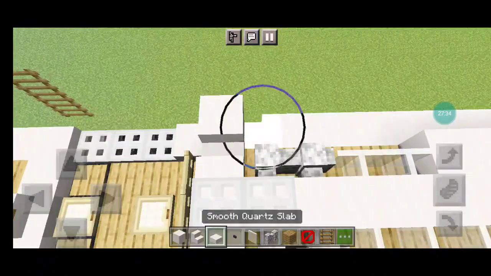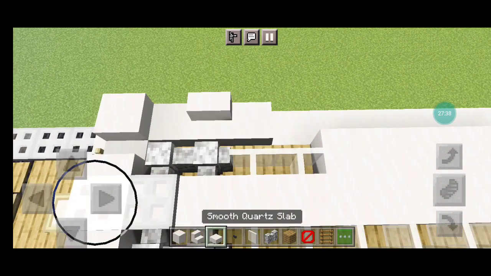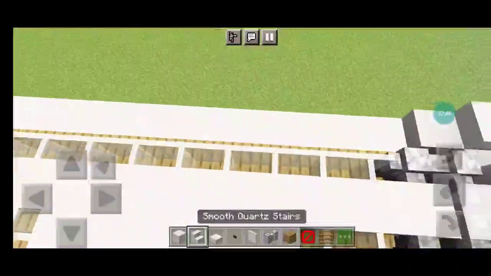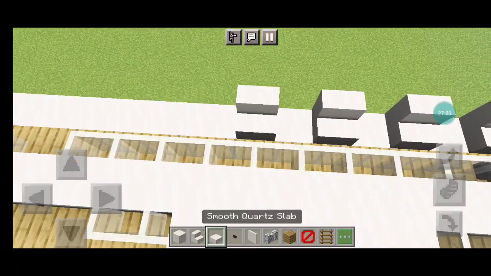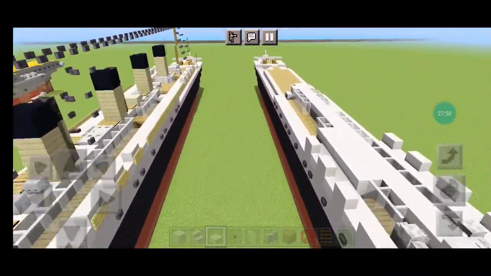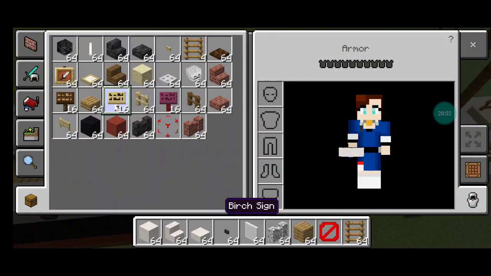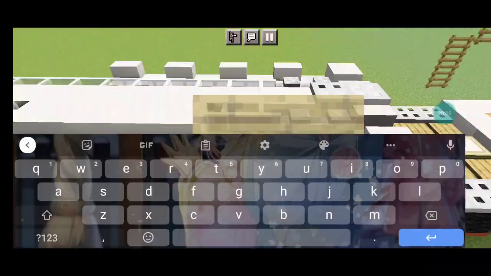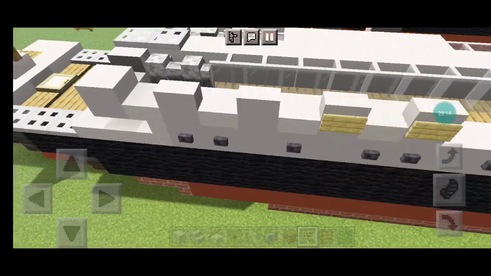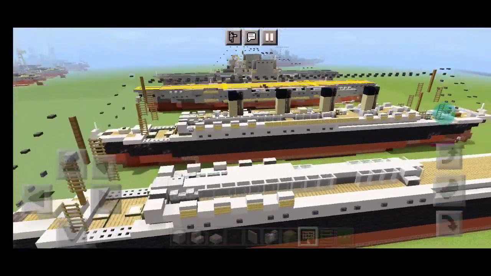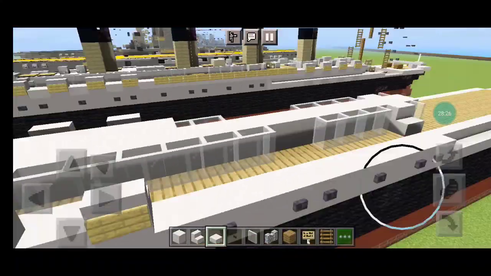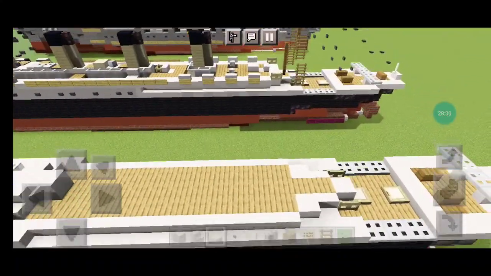And then you want to go back to the front, smooth quartz slab on either side, stair, slab, stair, slab, stair, slab, and stair, on the other side, stair, space, stair. Signs on the stairs. Just like that, and then you want to go to the back.